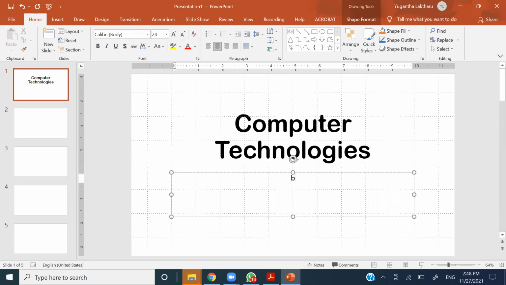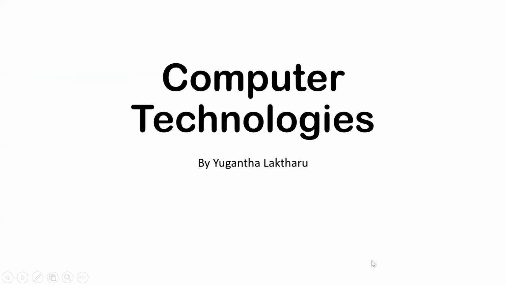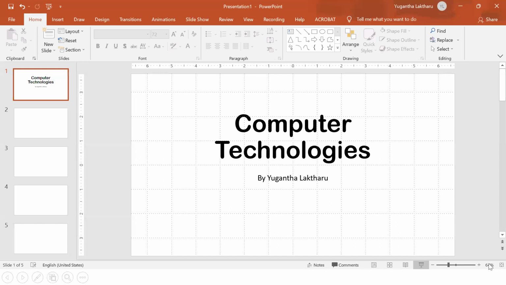And if I want, I can give a subtitle, right? Or some particular thing, right? So I will put my name, likewise. Do you remember that I told you we can see this on the screen as a slideshow? So once I click the slideshow, I will see this particular thing over here. Computer technologies by Yugantha Laktaru. So simple as that, right?